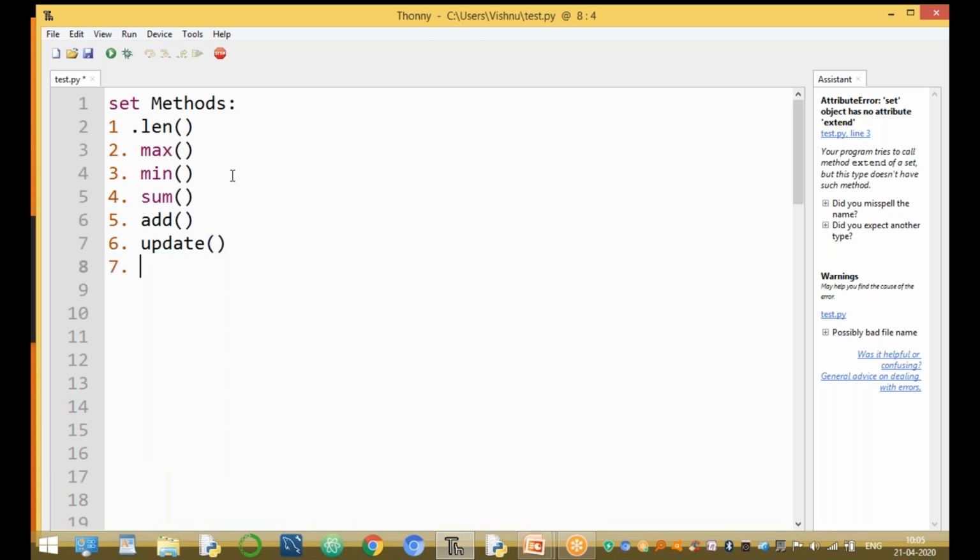The seventh one is the pop function. The eighth one is the remove function. The next one is the discard function. The tenth one is the clear function. The eleventh one is the copy function. These are the set methods for different operations.